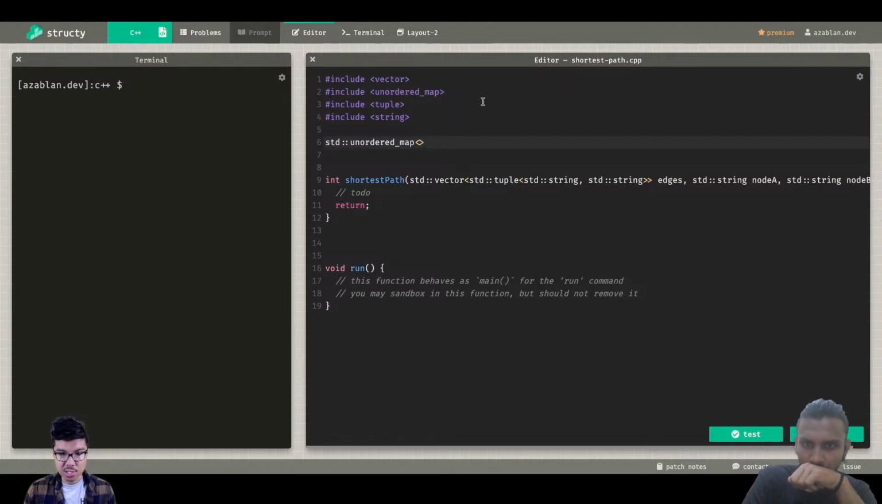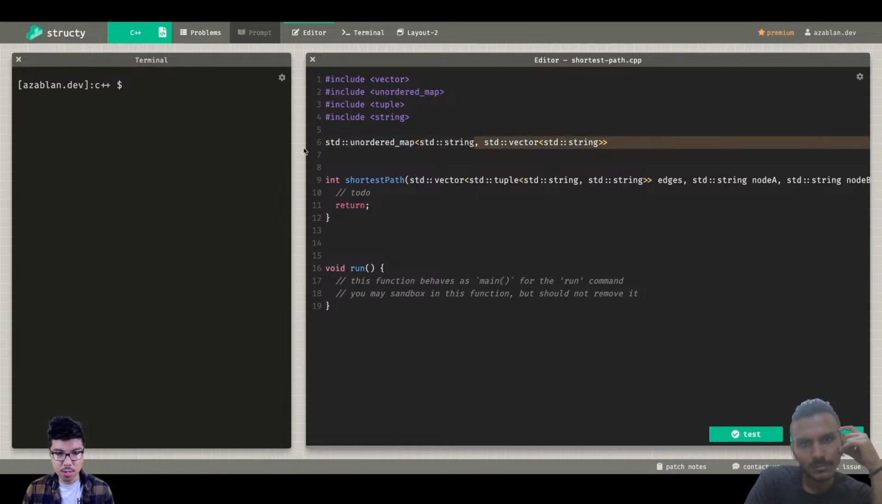The keys of this map are going to be just strings, right? Because it looks like the IDs of my nodes here are strings. The corresponding value of the map is going to be a vector of nodes, so a vector of strings. So pretty nested type over here. I'll just copy this. So this will be the signature for my return type.